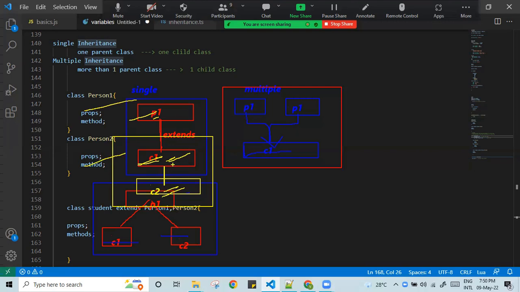One more type of inheritance is hybrid inheritance. Hybrid inheritance means any combination of the inheritance types, such as single inheritance, multiple inheritance, and hierarchical inheritance. Any combination of more than one inheritance type we can call hybrid. So this we can say is multi-level, and this we can say is multiple. Again, if we have one class here, that class is C2. I'm telling C2.